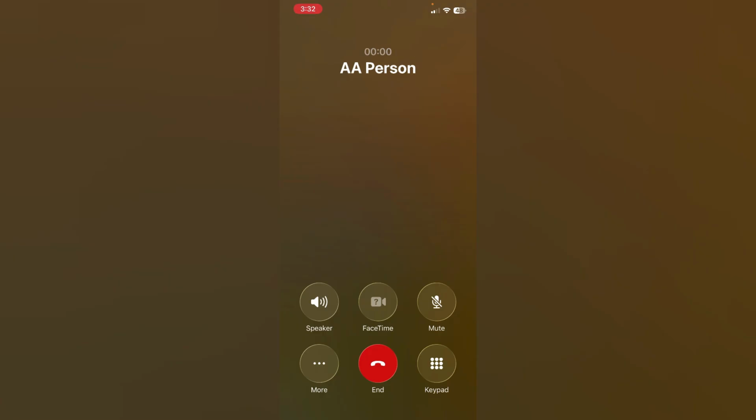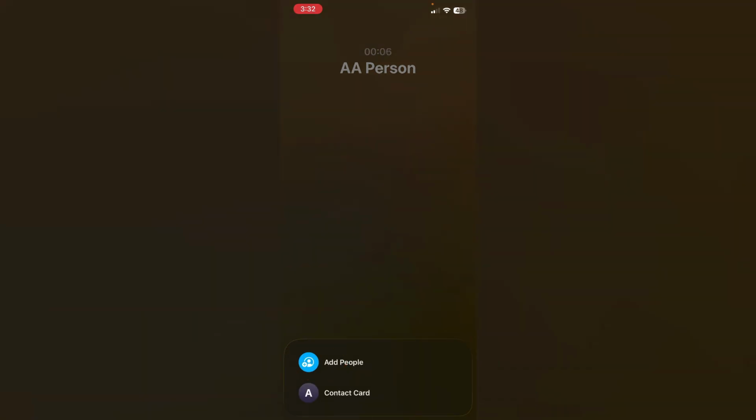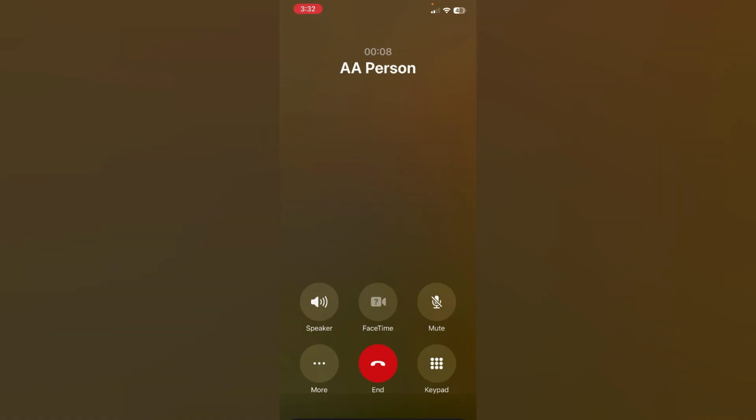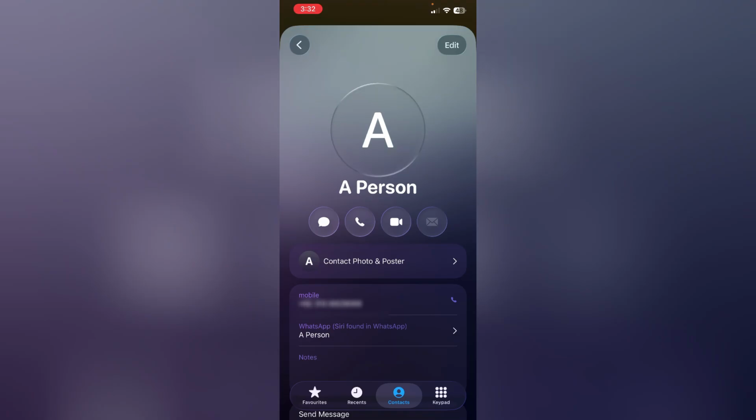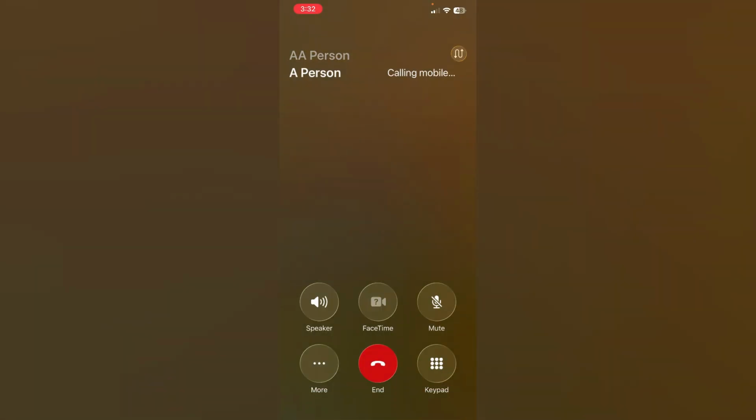Once the first person answers the call, look for the Add Call button on the call screen and tap it. After tapping Add Call, your first caller will automatically be placed on hold while you make the second call. Now, select the second person you want to add to the conversation. You can choose them from your contacts or enter their phone number manually. Wait for the second person to answer the call.